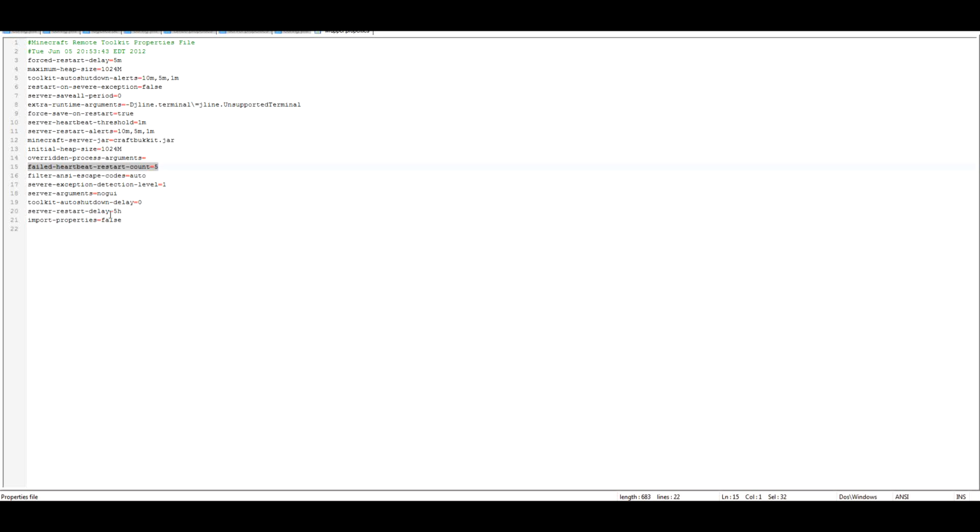And your main thing is server restart delay. That's the main thing that you got to change. You can change that to whatever. Right now it's at 5 hours. You can set it to 1 hour, 2 hours, whatever you want, and it will restart every hour.